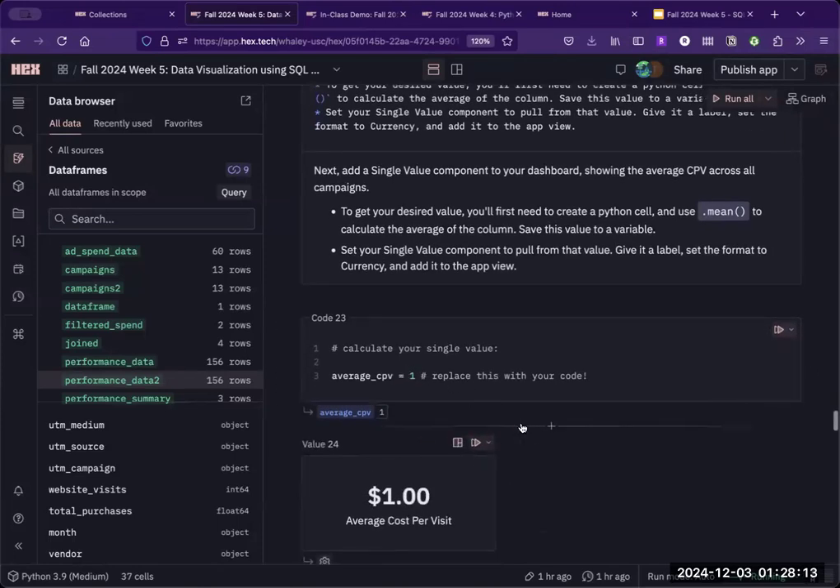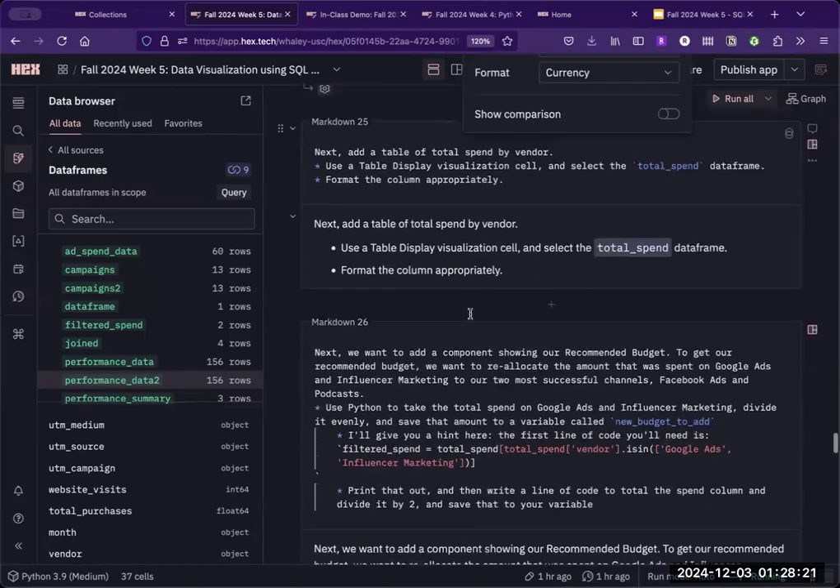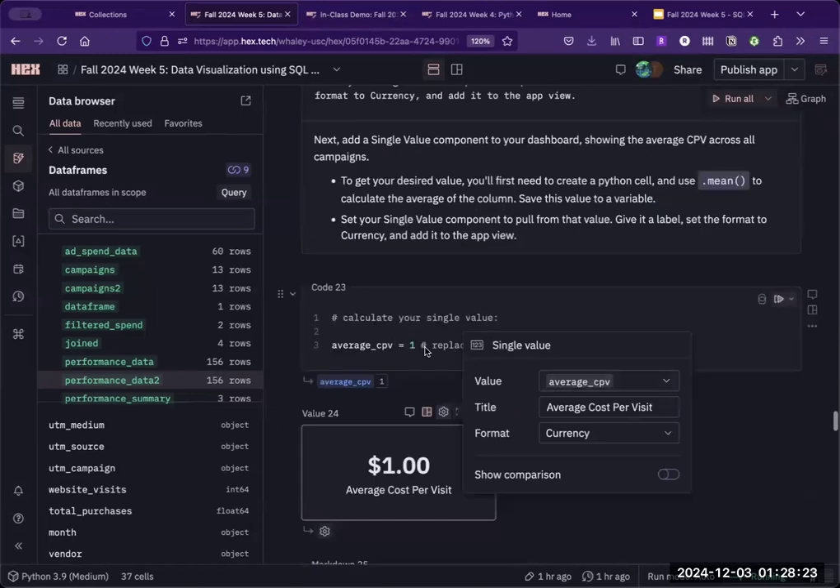And once you have that, add our single value component. When you add your single value component, you can set it to what it should point to. The reason we give our variable a name is that when we go to set up our single value, we can just point it directly at this value, give it a little title, and give it a format. In this case, it's going to be a dollar amount. I would do currency.